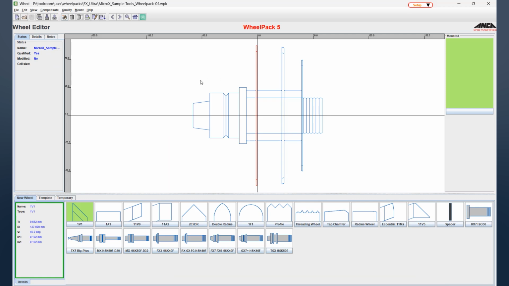Now the tooltip today is just going through the details on the left hand side here. So we have status, details and the notes tab, and this is for this particular wheel pack along with the arbor, spacers and all the three grinding wheels. Under the status section, the name of the wheel pack and whether it has been qualified or mounted, those details are available here. But more importantly, we would like to go into the details section.